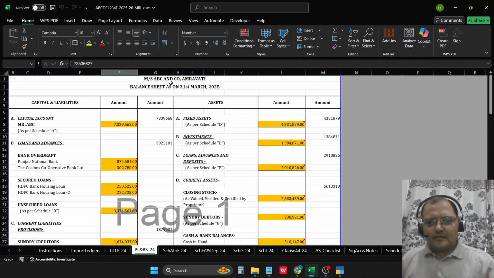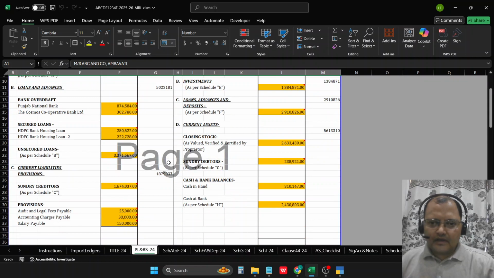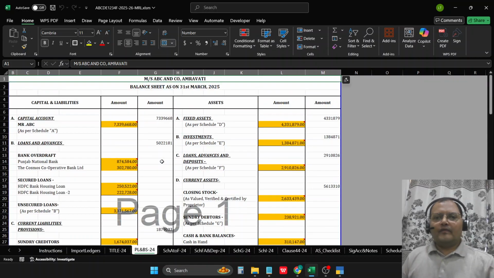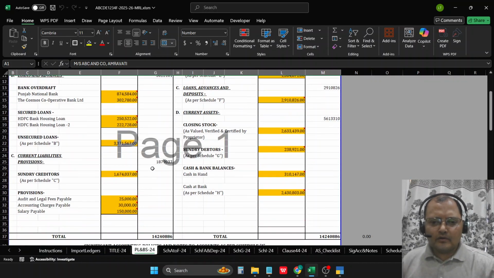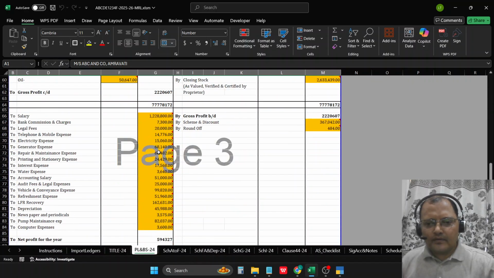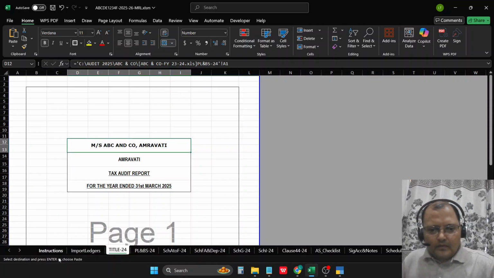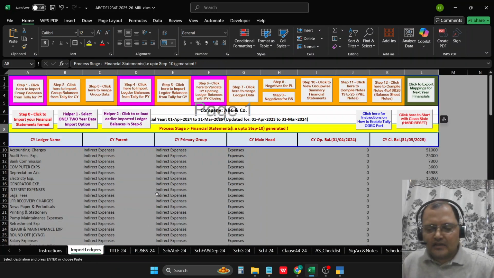Now these financial statements are ready, and we can take a printout of this. You need not worry about this orange color and the comments also, because this will not come in the final printout, so you need not clear the colors from over here. I hope this will help us in faster compliance in this tax audit season.